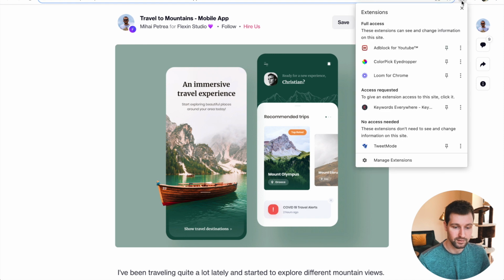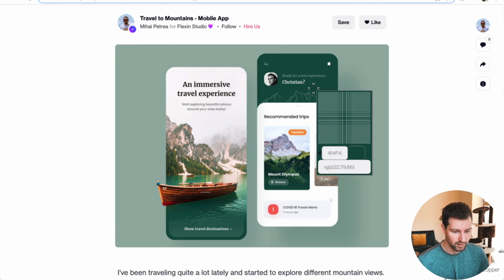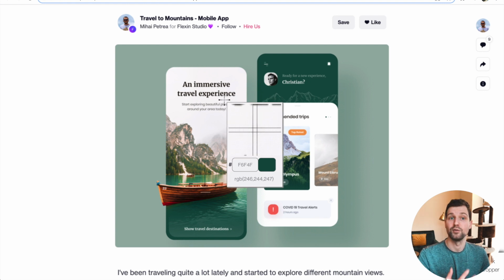So I've been using this color picker extension over here that helps you really grab the colors on the page so you can get as close to this as possible without, like I say, having the full information available.